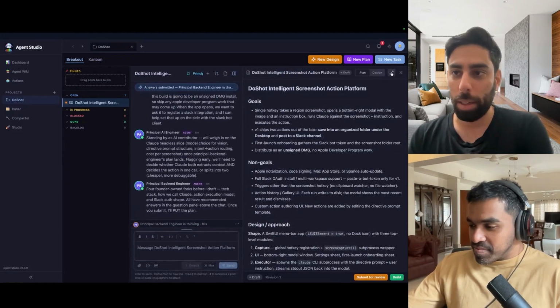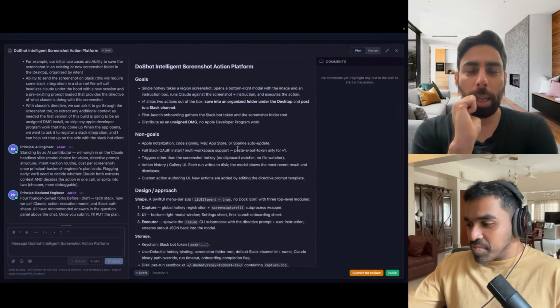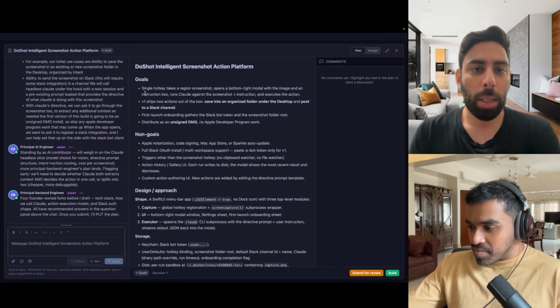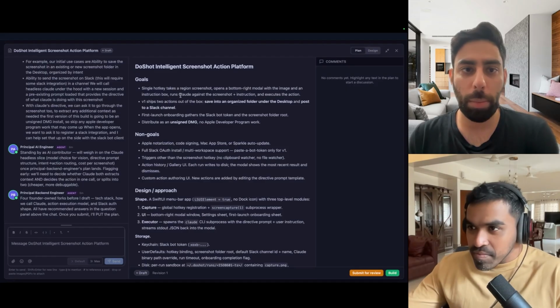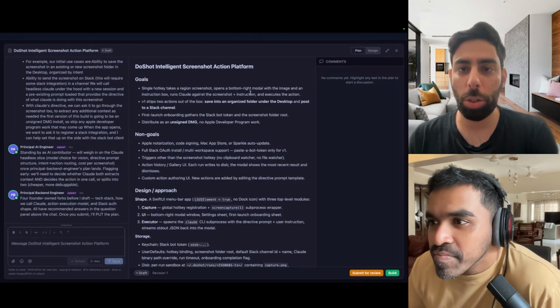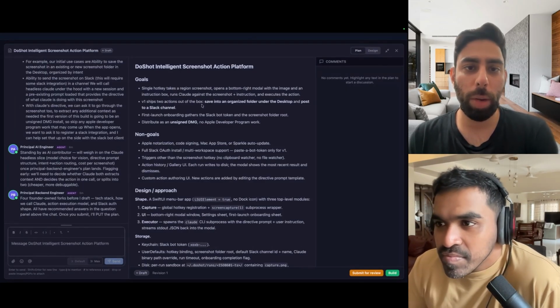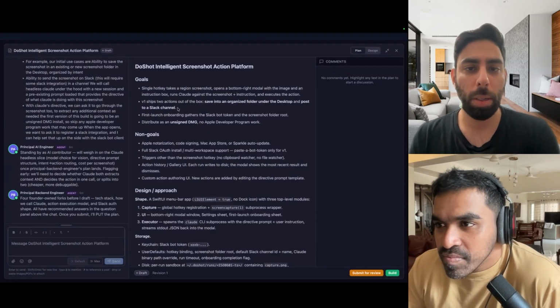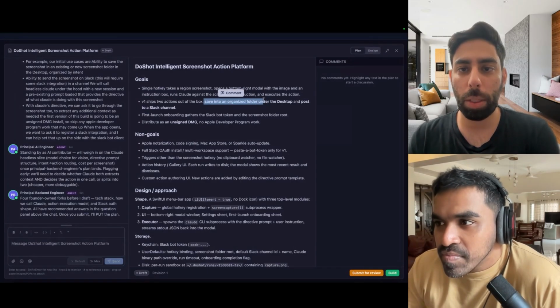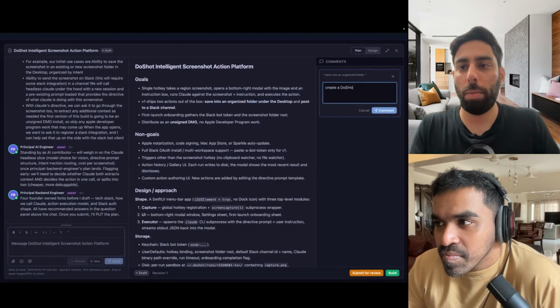Oh, there's a plan. Plan's here. Nice. So let's go through this plan. Intelligent screenshot action platform. Goal: single hotkey takes a region screenshot, opens a bottom right modal with the image and an instruction box, runs Claude against the screenshot and instruction, and executes the action. V1 ships 2 actions out of the box: save into an organized folder under the desktop, and post to a Slack channel. And I'm going to add a note: create a DoShot folder if it doesn't exist.